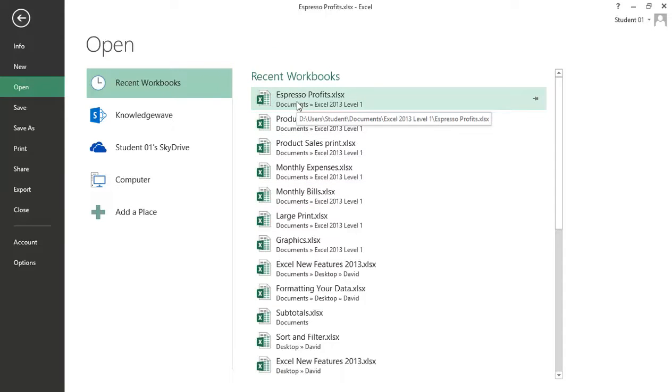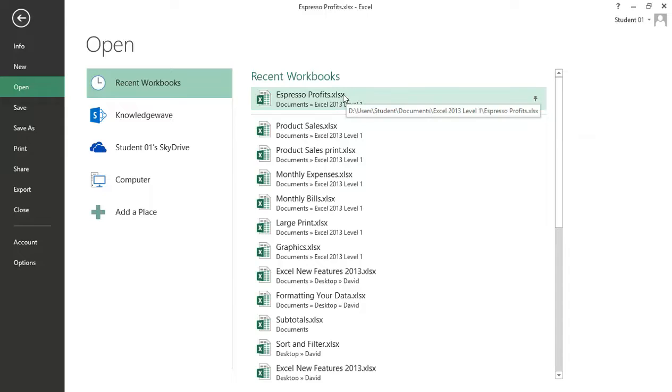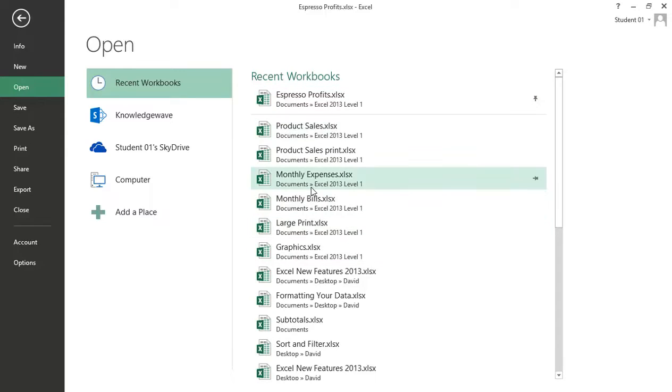Also notice as I'm hovering over this workbook that over on the right there's a little push pin, and if I click it, it will pin the item up here. Now the reason why you might want to do this is these workbooks will cycle out over time and be replaced by a newer workbook that you open up, where this one will not be replaced. If you wish to unpin one of these workbooks, just click the pin again.